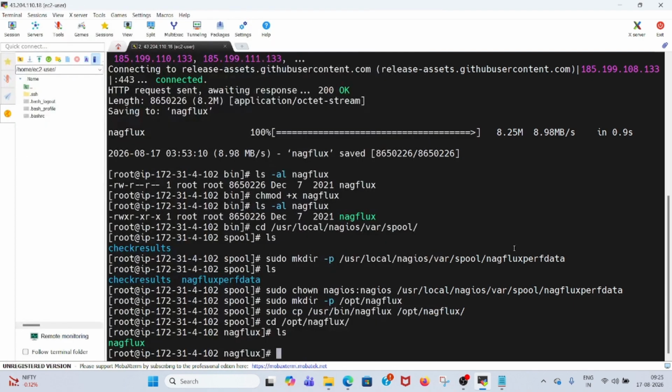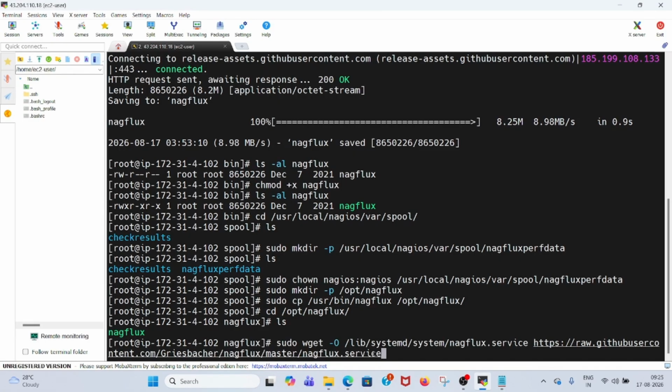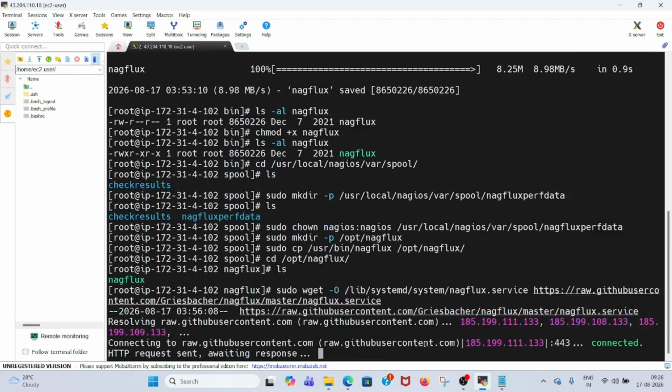Now I will do the systemd file from here. I will download the nagflux.service from here. What this command is saying is to download the nagflux.service from this particular raw.githubusercontent.com Griesbacher nagflux master repo, nagflux.service. I am copying this NagFlux service into the systemd directory because we know all the system service files are present here. Now I am pressing enter.